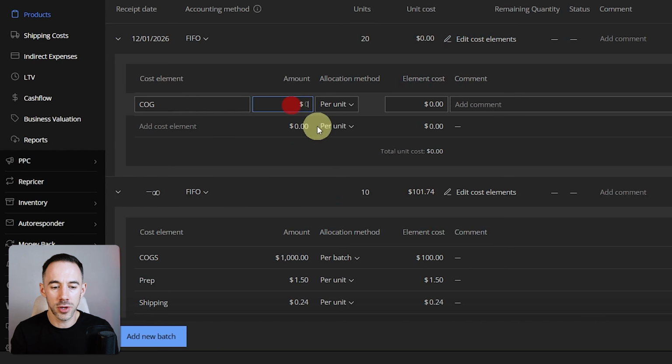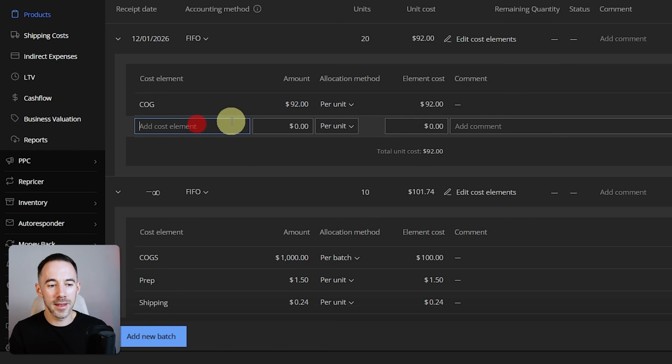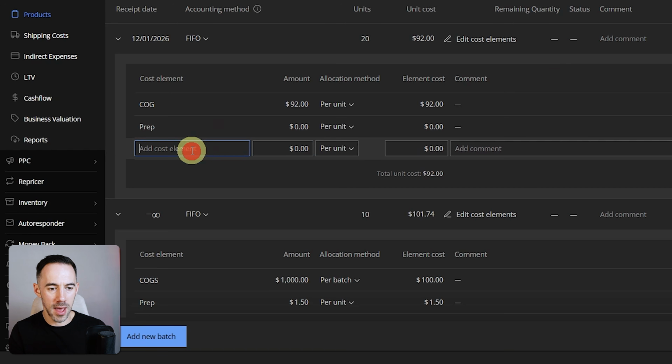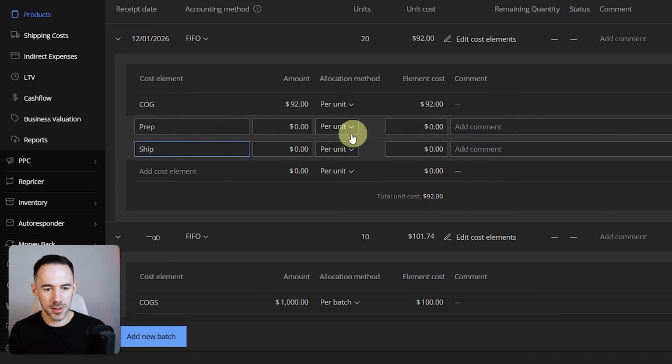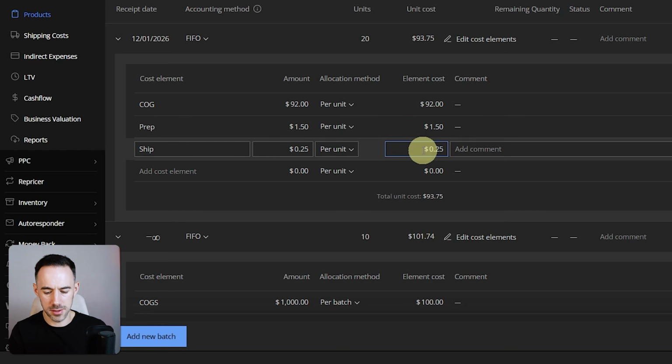So again, we've got cost of goods. And I might say, well, look, actually now because we're buying more, I'm getting a discount. I'm getting them for $92, for example, per unit. And I might have my prep and I might have my shipment in there. So again, $1.50 and 24 cents. It's really up to you.